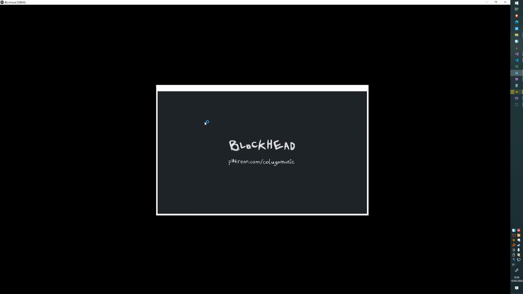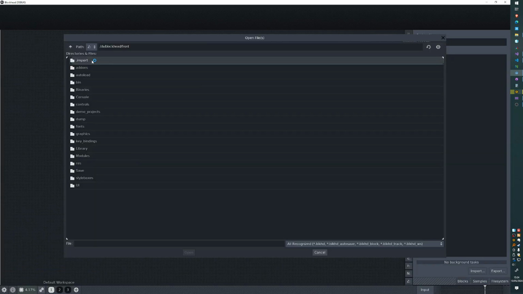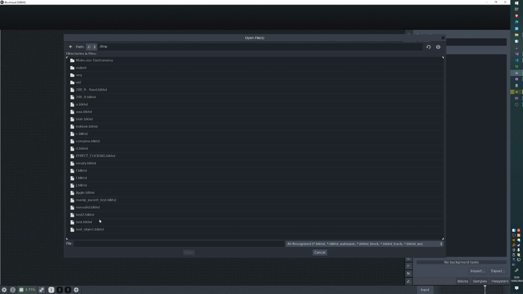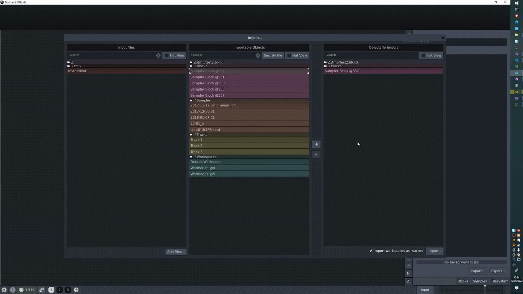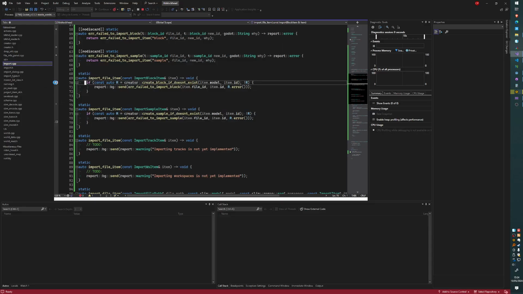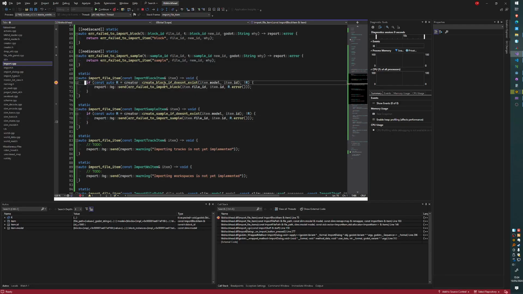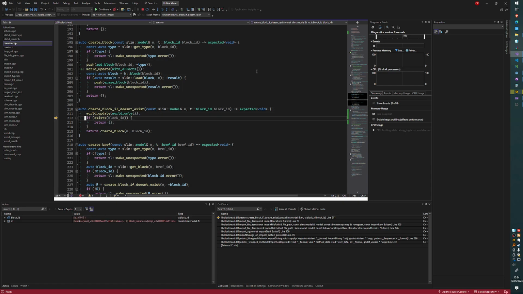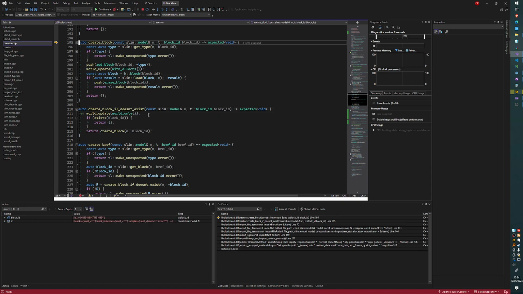So let's see what's going on. So import. So create block if it doesn't exist. ID. So this ID is the new ID that I've generated for the block, and the ID within the file is 837. So this is not failing, otherwise it would have been reporting an error. So this all seems to be working, but it just doesn't appear in the block browser afterwards.